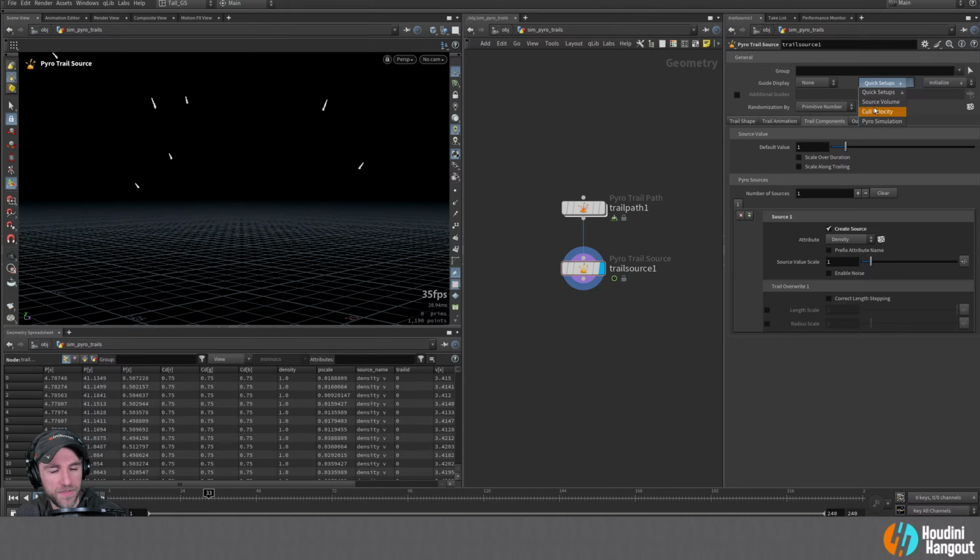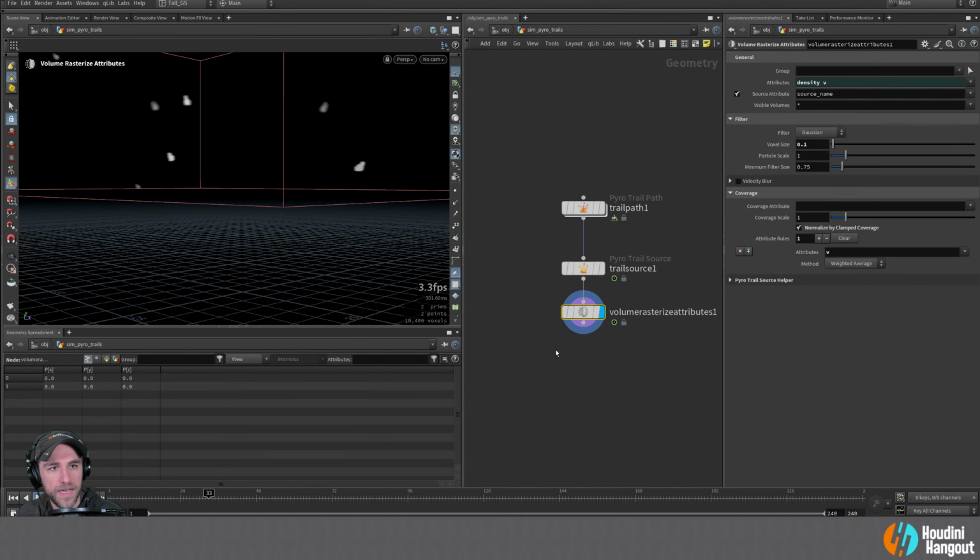There's also some quick setups up here that we can do as well. We could add in our source volume and a pyro simulation. So if we do this, it's going to bring in our volume rasterize attributes. And this is a pretty standard way of doing it.